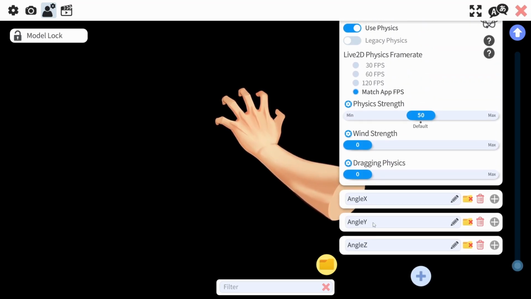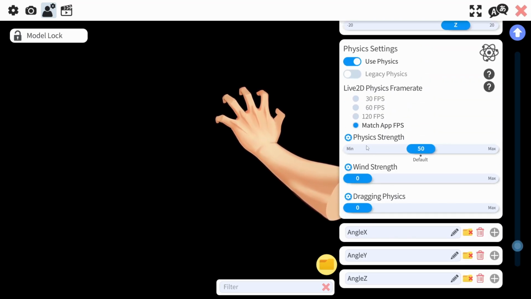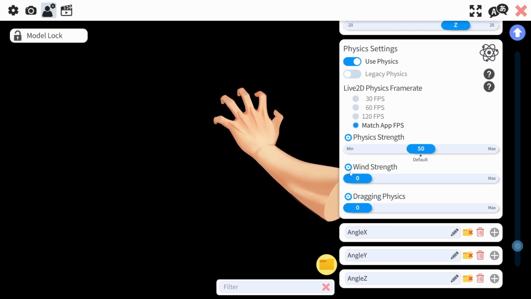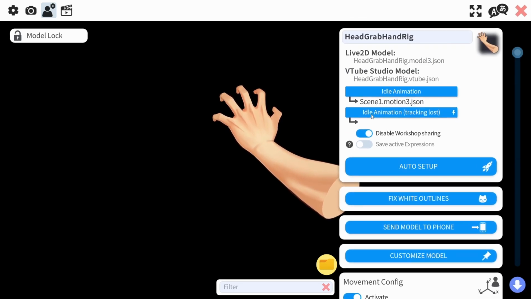So those are going to be the three that you're trying to get. Some of them might have physics. This one specifically does not have any physics to it, so there's not going to be that much bounce or anything like that with this one, just because it's a hand. If it was something like hair, it might have more physics, so you might want to play around with some of the physics settings here, just like you would with your own VTuber model, right?